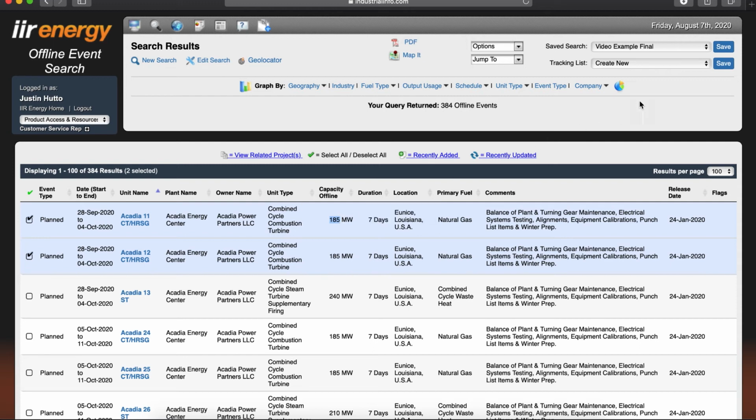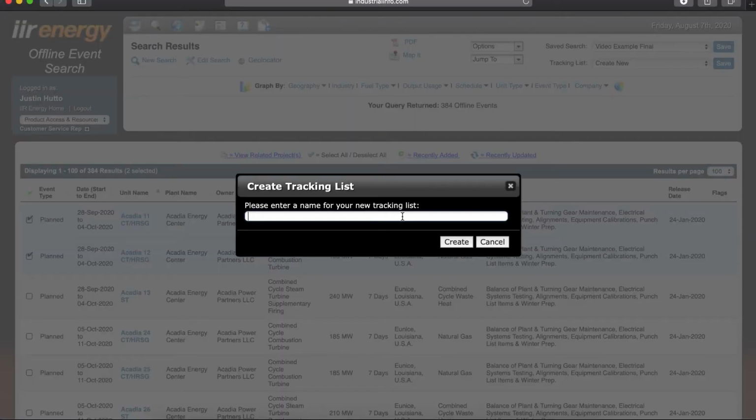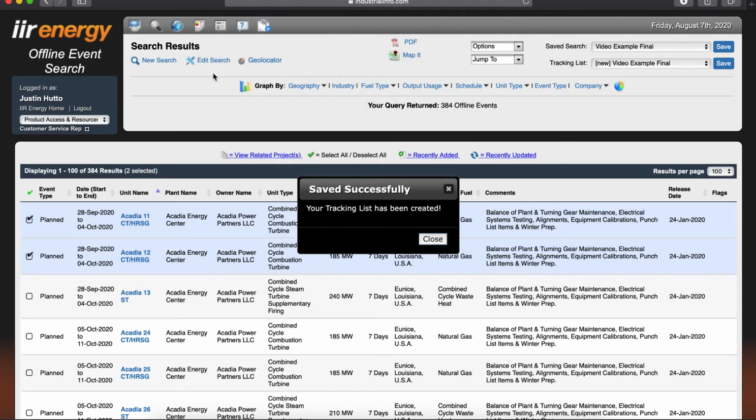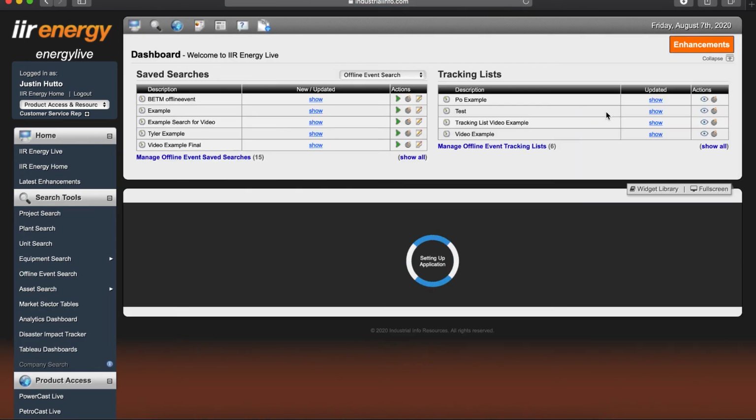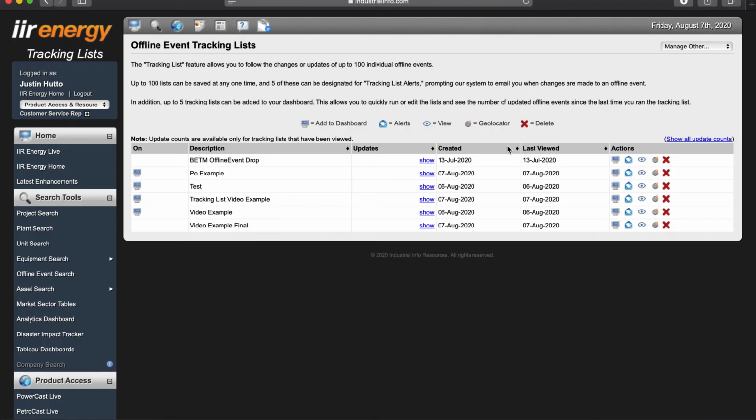So to set that up, we'll click save and then follow a similar procedure as we did in the saved search option. So I'll name it the exact same title as our saved search. And then again, we'll go back home and we'll get into the back end of our options for tracking list. We'll find the tracking list that we just made.